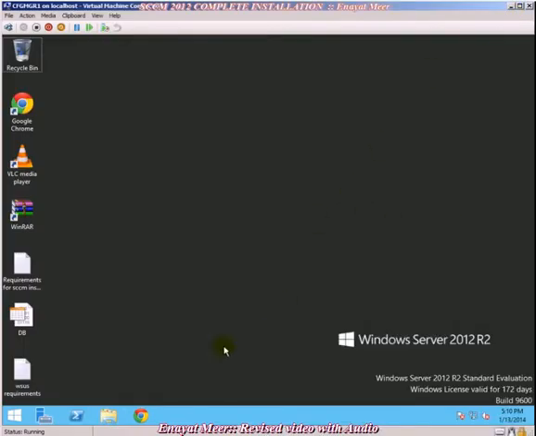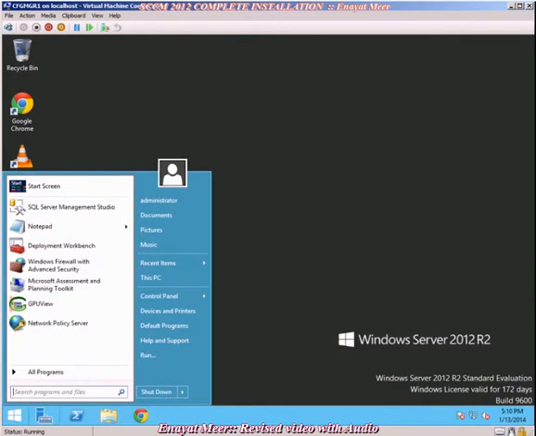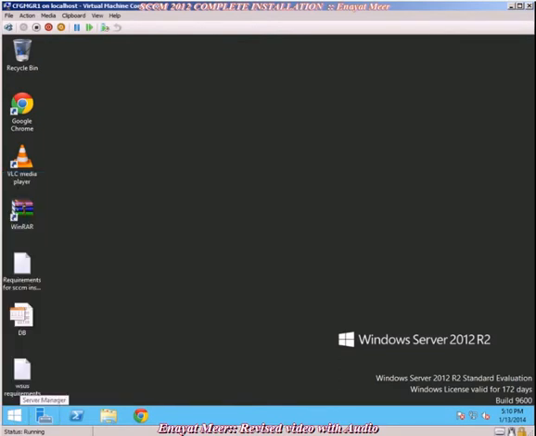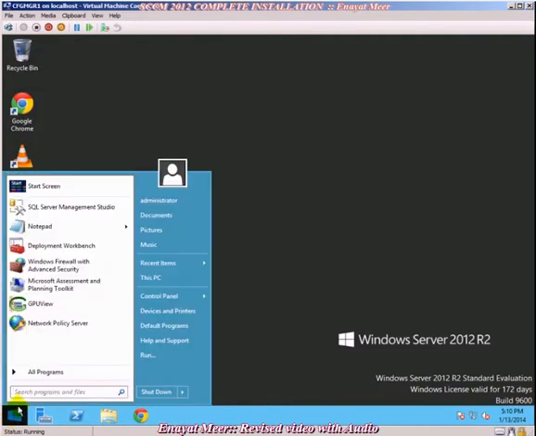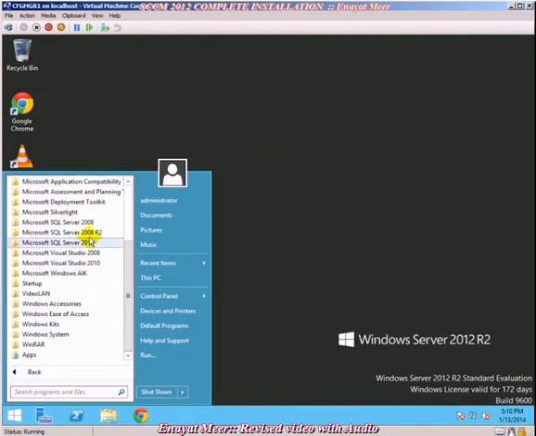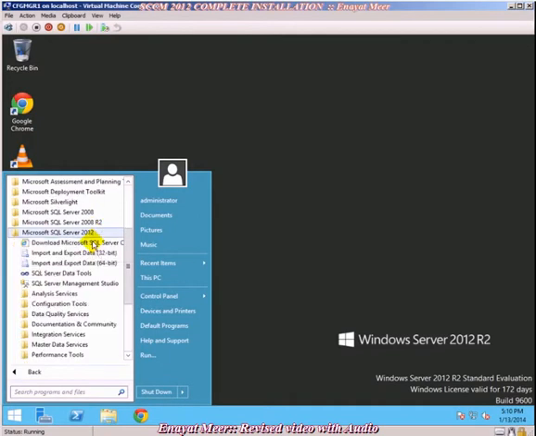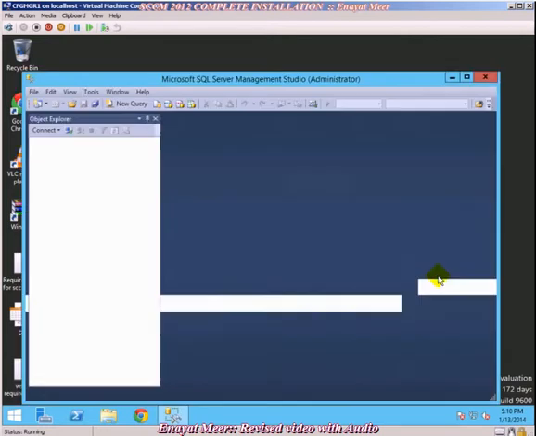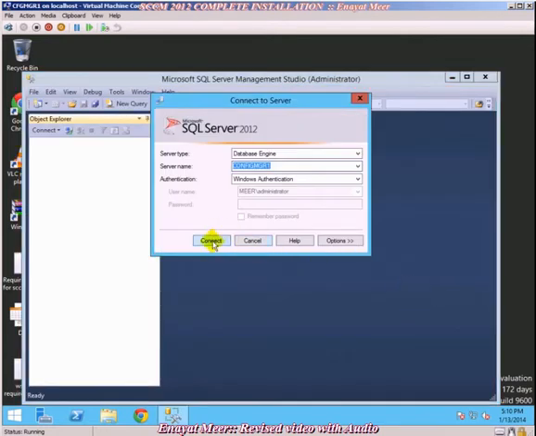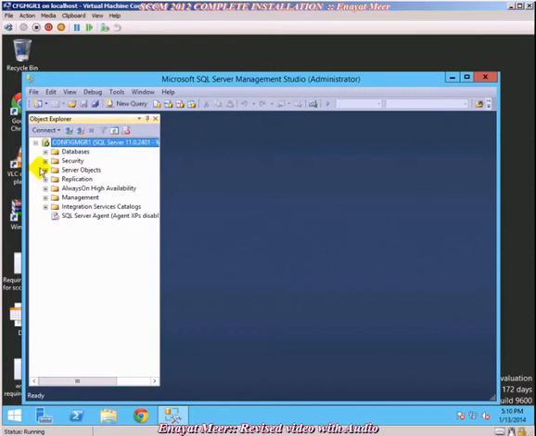What you're looking at right now is a Windows Server 2012 R2 version. I'm showing you that just to verify what I have, so you're not going to get confused about what's going on. This is my SQL Server, and I'm using Management Studio here on the 2012 server.